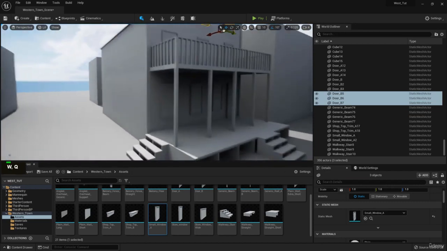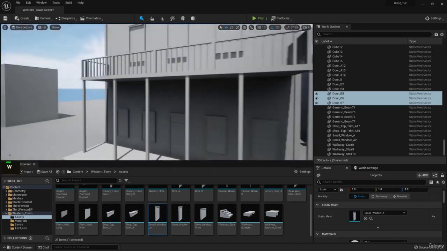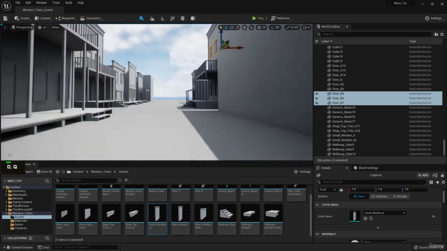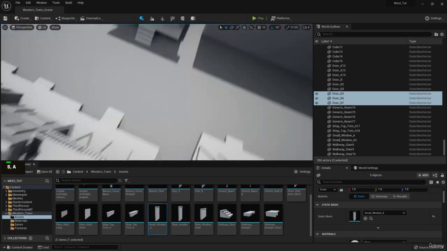Over here, keep in mind about the windows. If they don't fit perfectly, you can kind of get away with it, but I want to be careful with it, so I'm not doing it too over the top.